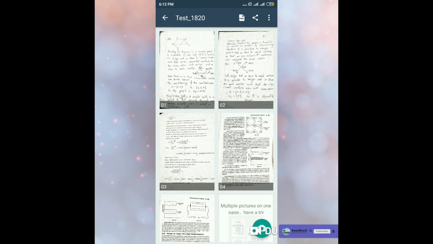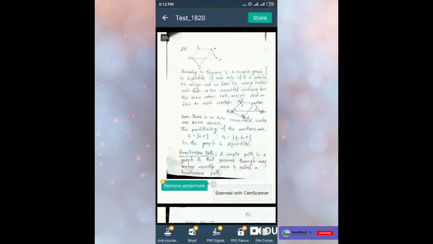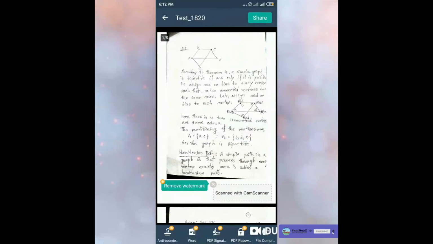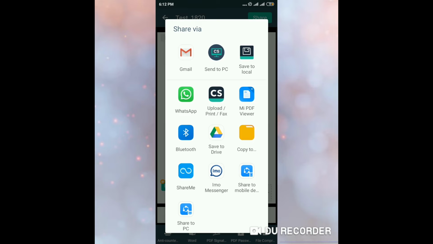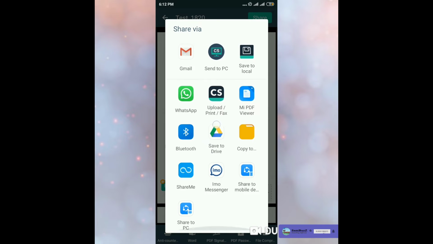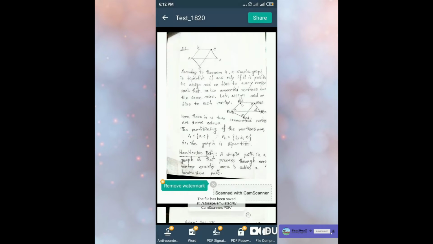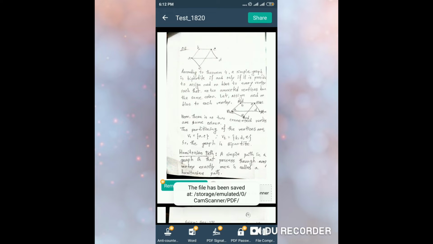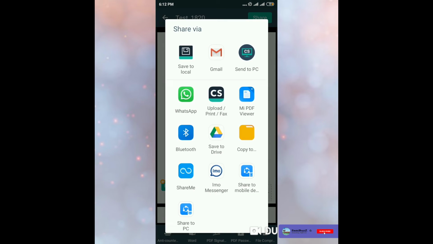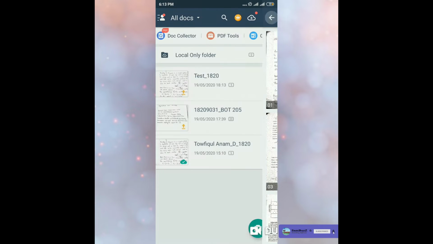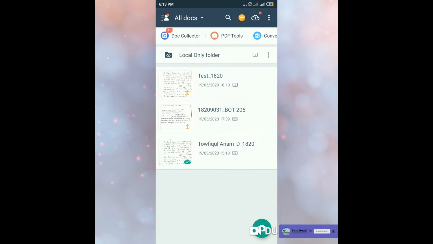Now tap on PDF sign on the top right corner. Congratulations, your PDF is ready to send, or you can save it to your phone's memory. For this, tap on Save to Local. So that was the first way to make PDF file, but the second way is more easy.